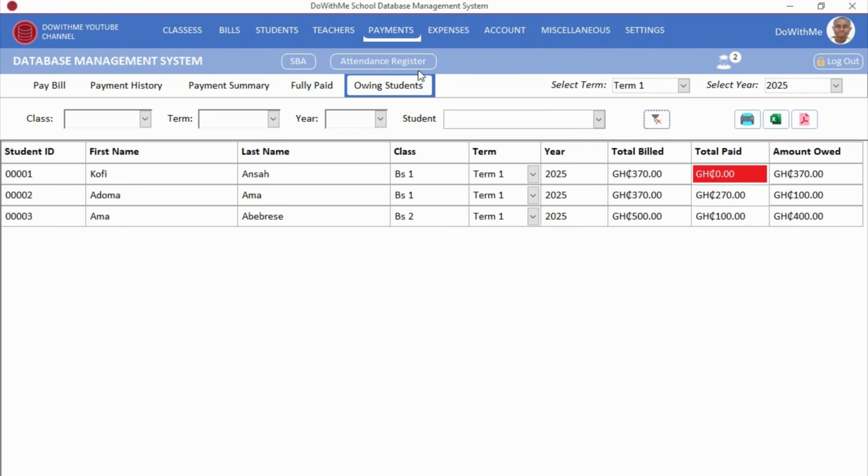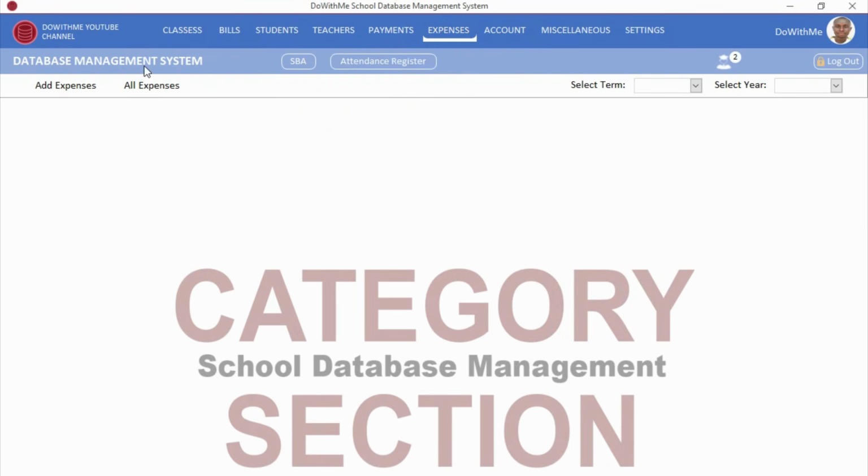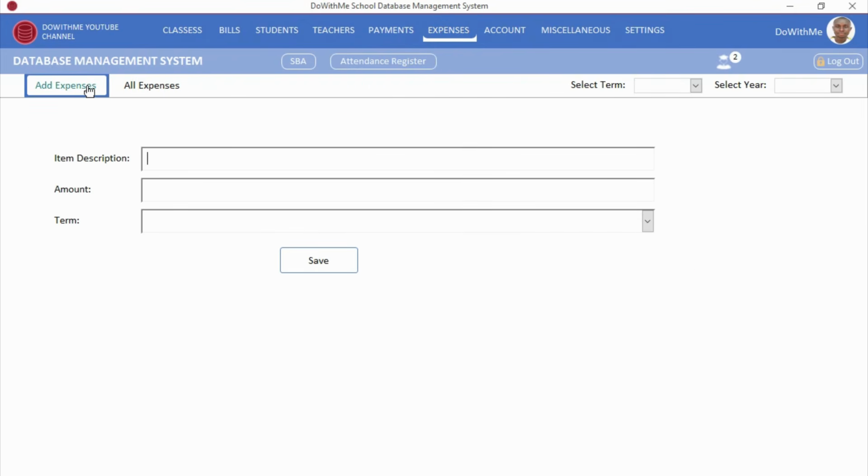Now let's come to expenses. So the expenses, click on expenses. Then here you click on add expenses. You add the items you are to spend on. So the item description, what item are you spending on? You just describe or enter the name of the item. The amount, how much are you spending? You just enter the amount. Then the term, you just select the term for term 1, term 2, or term 3.